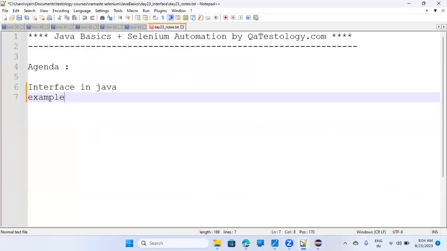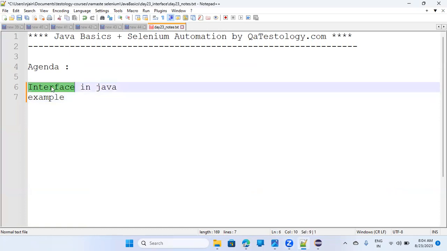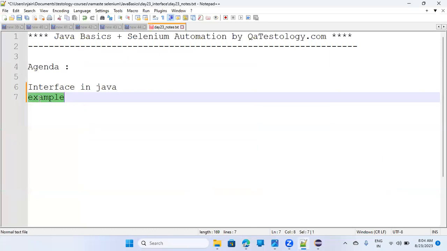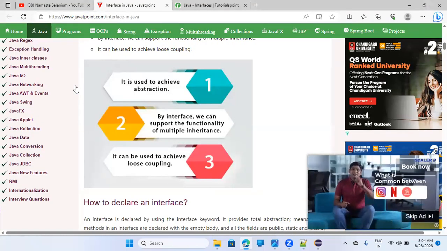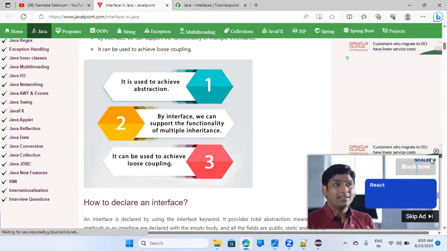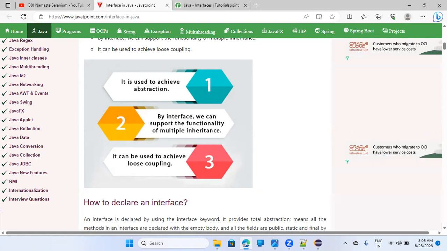So today we will talk about interface in Java, and we'll see some examples also. This is a concept related to abstraction. In object-oriented programming, if you have done something on abstraction, last time we saw abstract classes in one of our previous sessions. Now we will talk about interface.